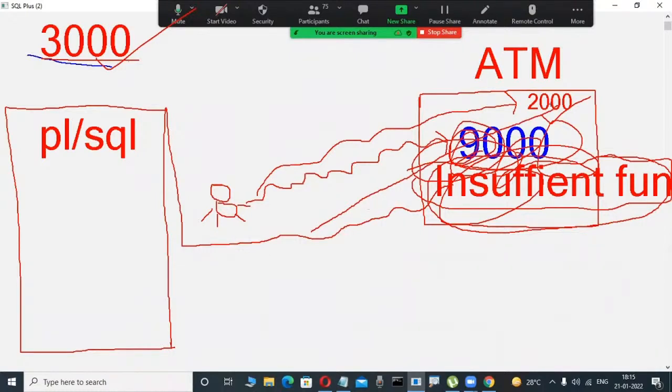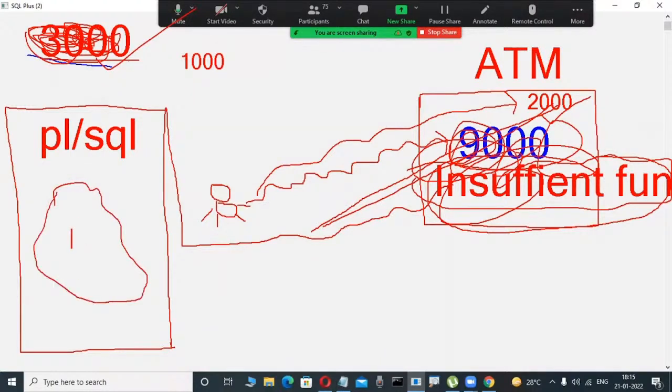Now, whenever we withdraw 2,000, what is the available balance? 3,000 minus 2,000, that is 1,000. I want that to affect my database. Otherwise, 2,000 is withdrawn but 3,000 is still available, and the total banking system collapses. Those transactions are all written through coding. That's why PLSQL developers are required in a project.